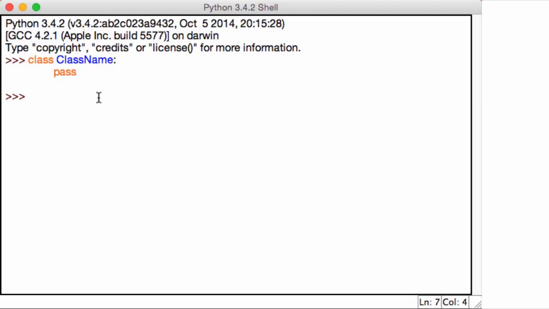To create an object of the class, an instance of the class, the way I would do it is by creating the variable name. So this is an instance, and it's part of our class name class. So now instance is an object of this class.